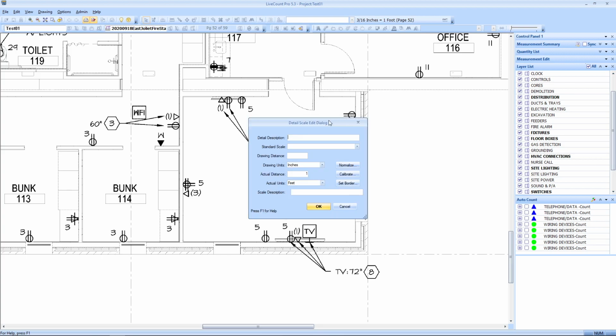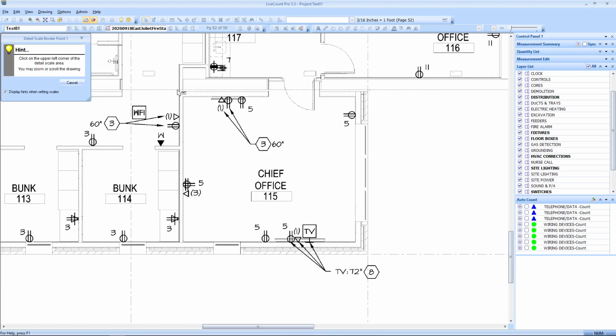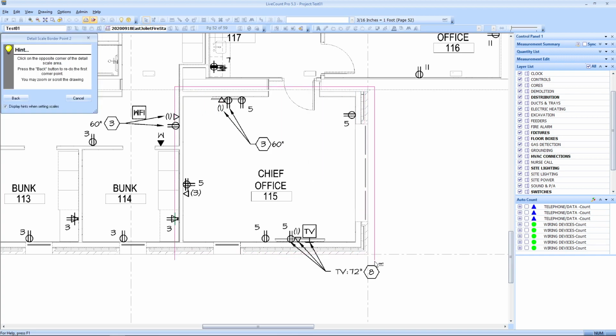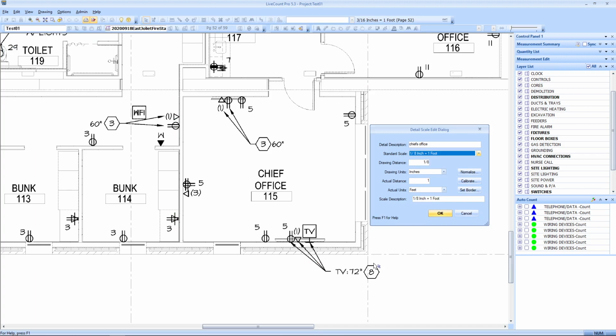You click add, and we're just going to say this is Chief's office. You want to select the scale, so in this case I think it was a 1/8, and we're making this up. It's in inches. 1 inch equals the 1/8. Actual is feet, and there's your scale. Now before you hit OK, you have to set your border. You click once, drag it over, and then click it again, and now your border is set.